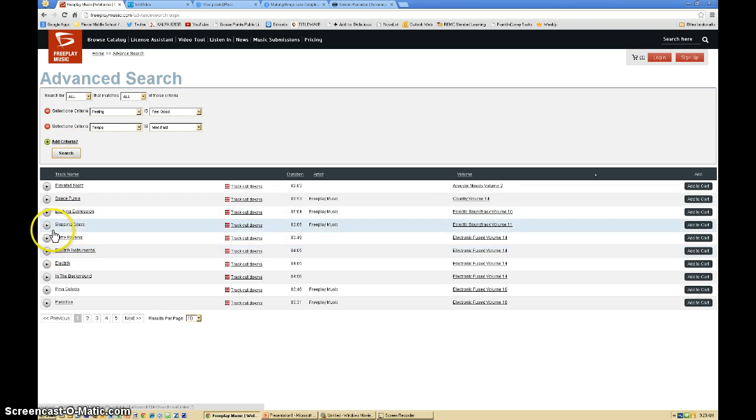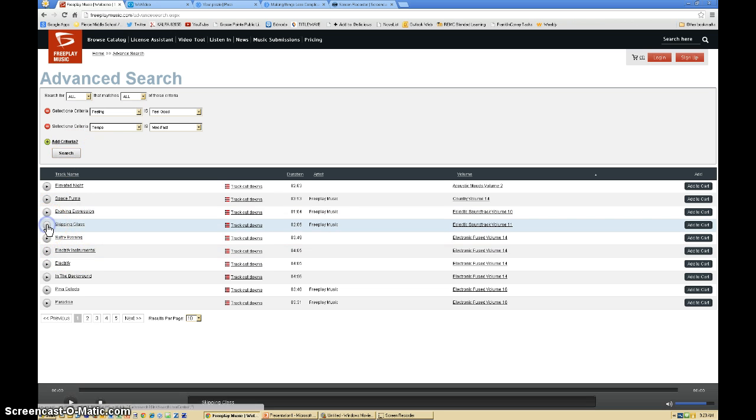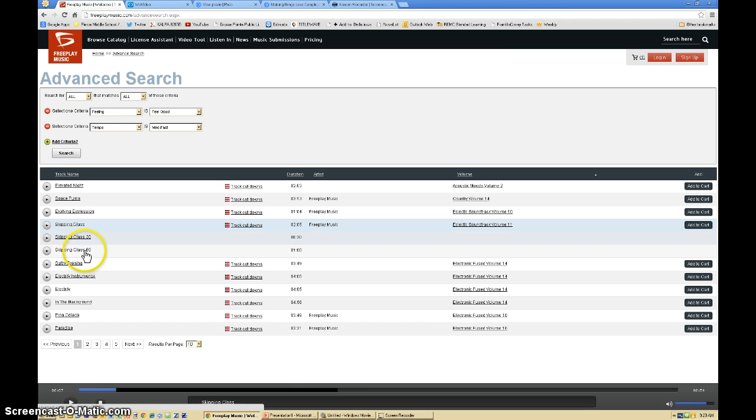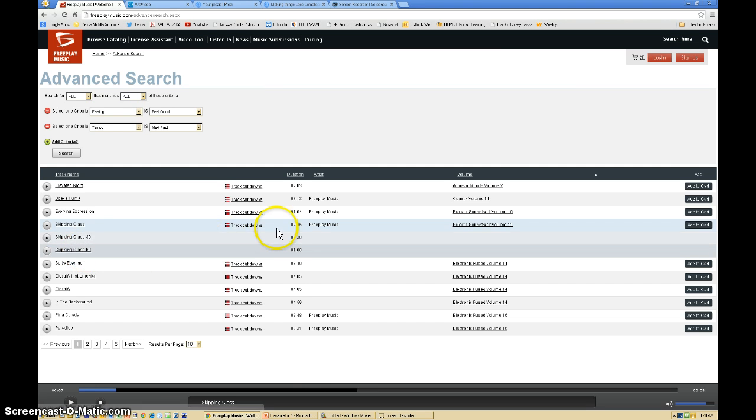Again, remembering that you can preview. Skipping class, that sounds good. Okay, I like that one. It sounds like there's no lyrics. And if you do the track cut downs, you can see the sizes of the files that you will be able to download. 30 indicates that it's 30 seconds, 60 is 60 seconds, and then the full track would be 2 minutes and 5 seconds. So I'm going to add that one to my cart as well.